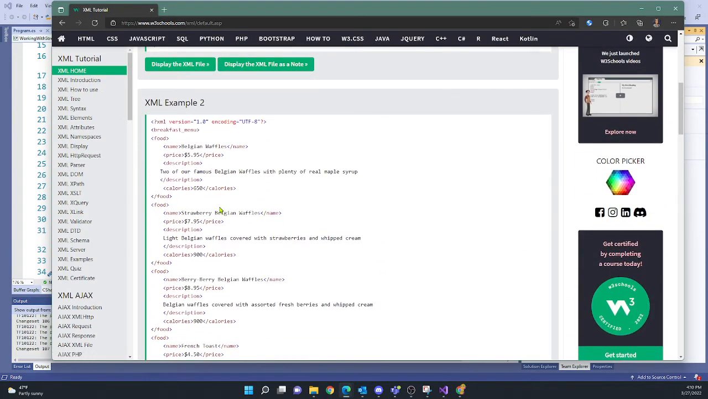Here's another example XML file with repeating entries. This is more common. We see that our XML root is our breakfast menu. And within our breakfast menu, we have different food items. Each food item has a begin tag and an end tag. And within that food item, we have different data elements with values. Each of these different data elements has a begin tag and an end tag, and the value of the data occurs between those tags.